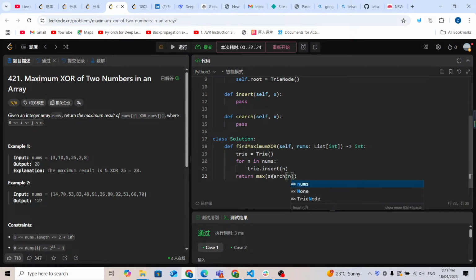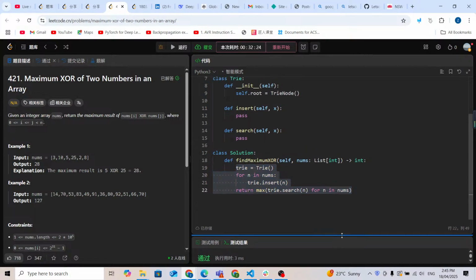This number and trie dot search, for the number inside all the nums. As you can see, the main part of the coding is going to be just like 4 lines. It can solve the problem. But actually we have to implement how to use the insert and how to use the search.